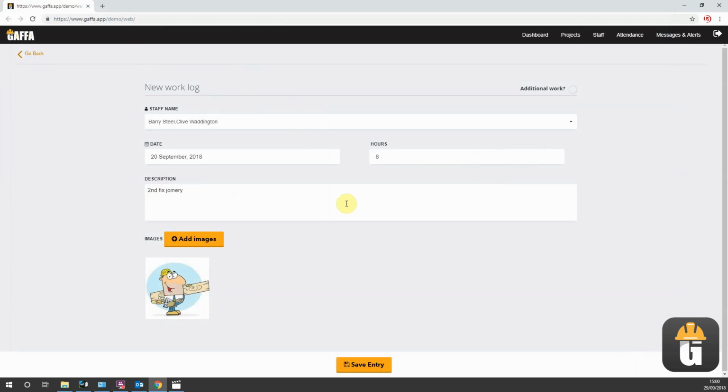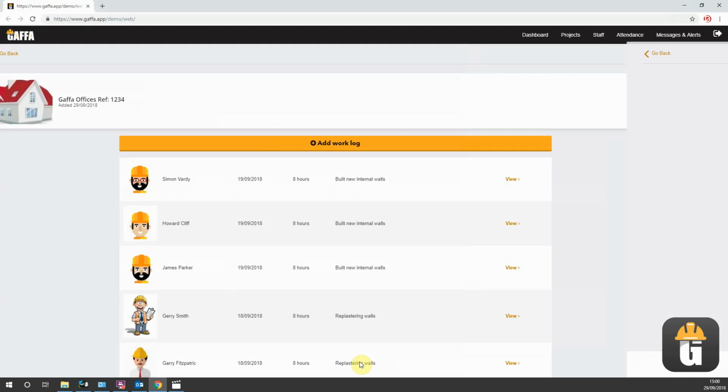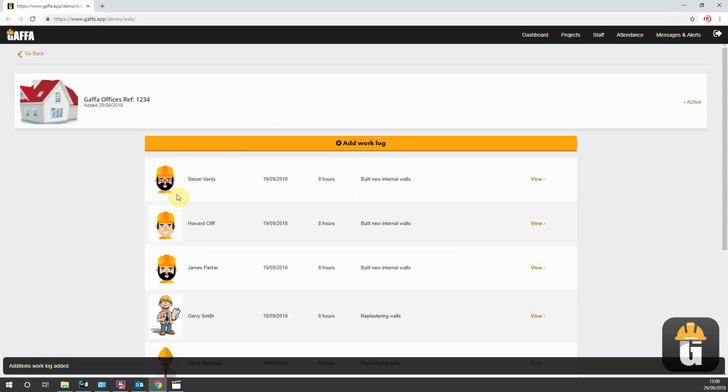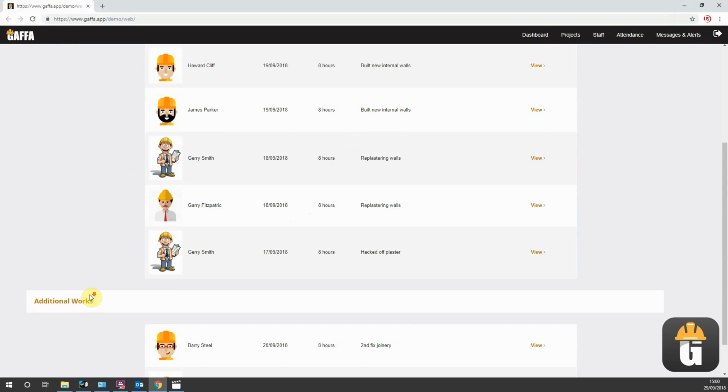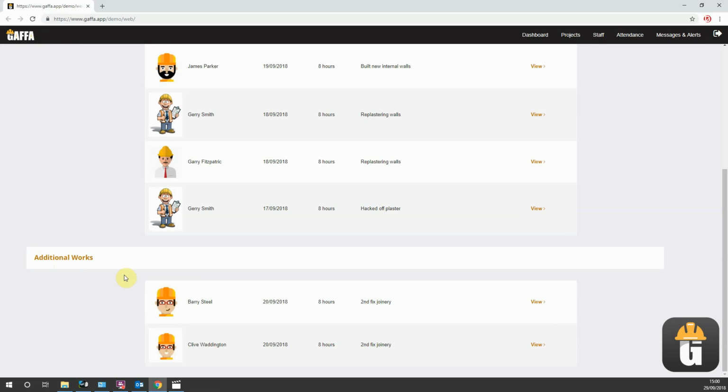Now let's just say this was additional work. We hadn't gone to do the second fix joinery, but the client requested that we do so. So we're going to click that box up there for additional works. Now we're going to click this save entry. So they're added to the work log, but they're not added up there in the daily work log. They're actually added into here, into the additional works, because that was extra work.